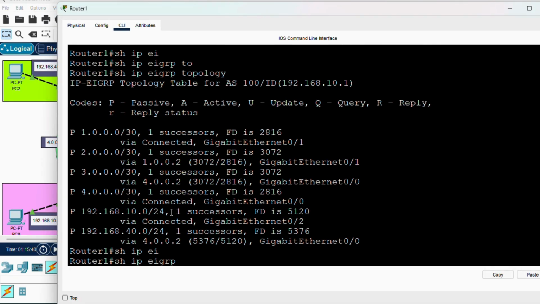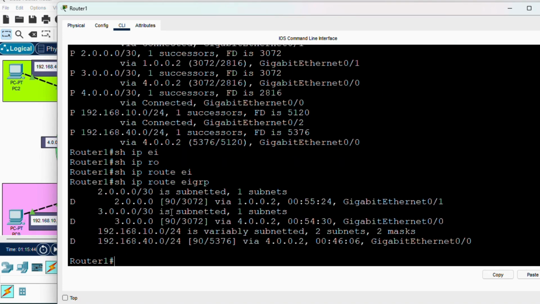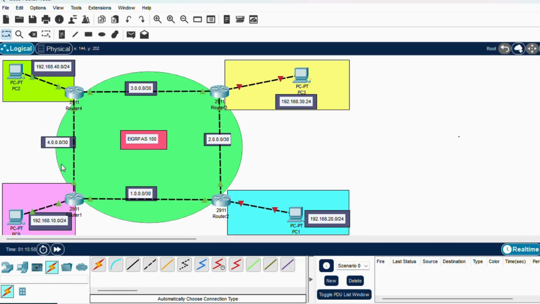Show IP route EIGRP. You can check the routing table also. We have only the 192.168.10 and 192.168.40 networks. So you notice that the networks 20 and 30 do not come into the routing table and topology table of this router.